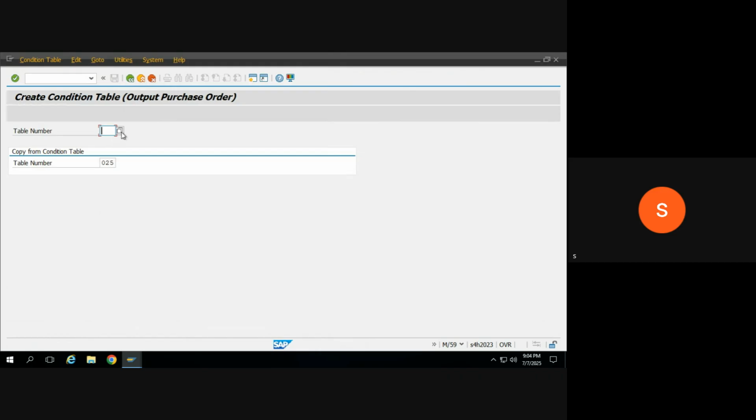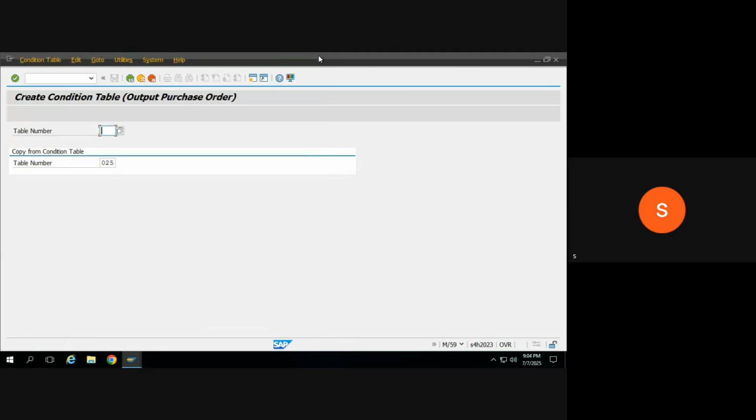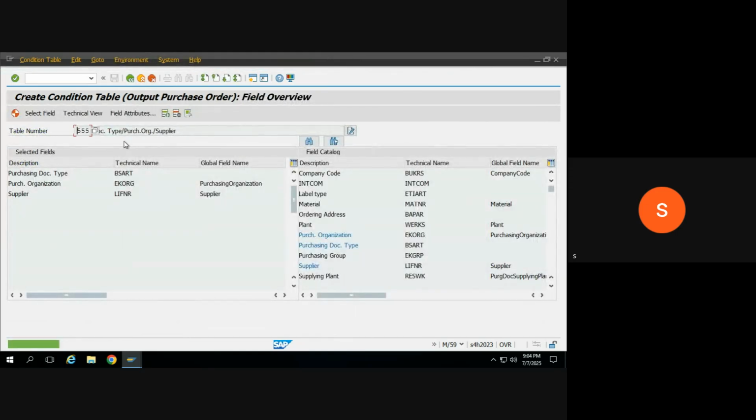025, and we will create a new condition table which does not exist here. Okay. So condition table means under which combination you want to set up a message output type.